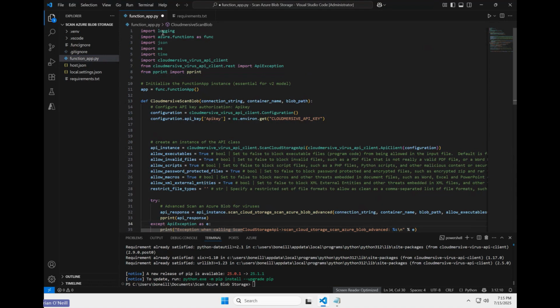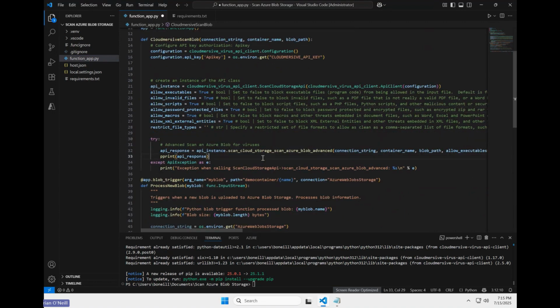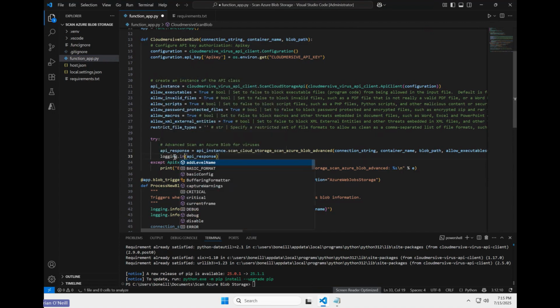VS Code should have automatically imported the logging module when we created our function app, but if not, we should import that now. We will then replace our pprint formatted API response with a logging info formatted API response within the try except block.